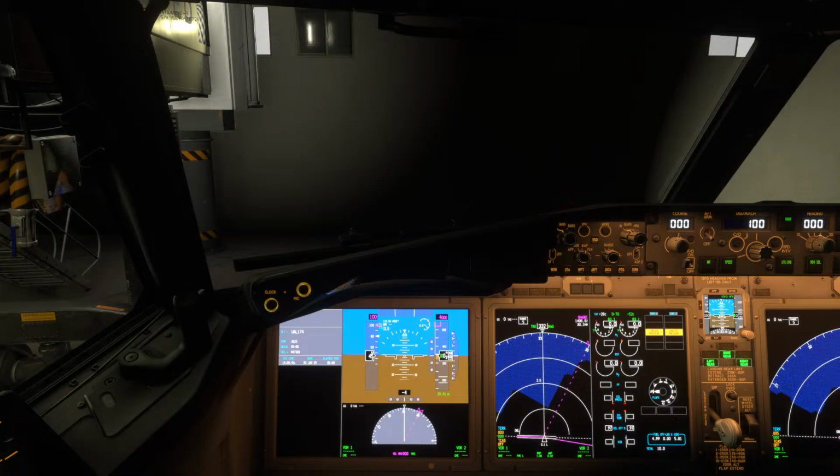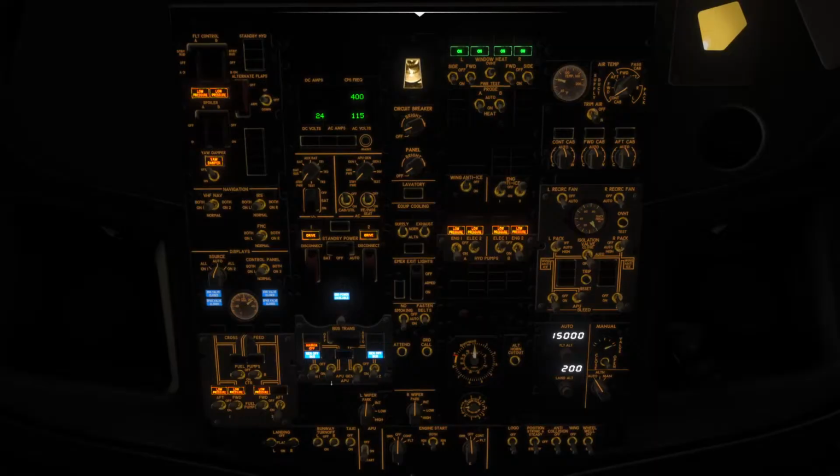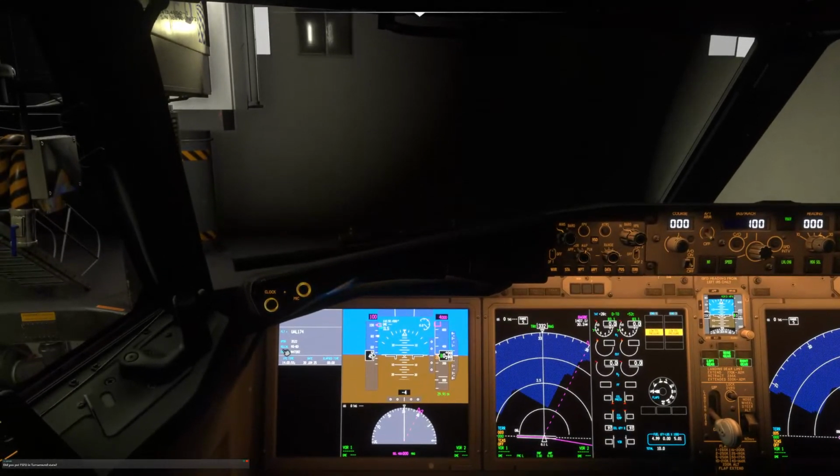Ground, United 174, ready for pushback and engine start. Alright, so let's get our gens on. Pushback and engine start approved. Face southwest. Pushback approved, face southwest, United 174. Southwest.